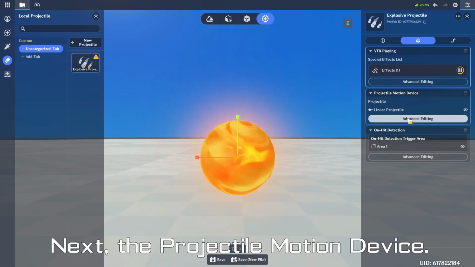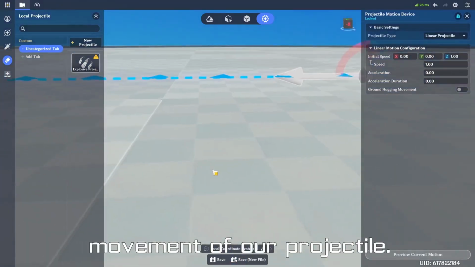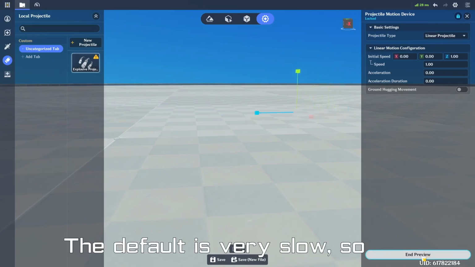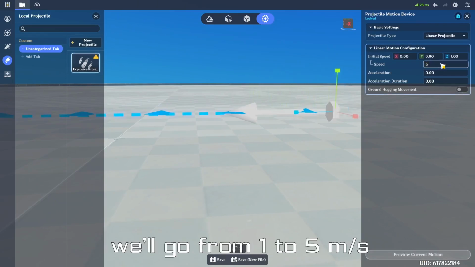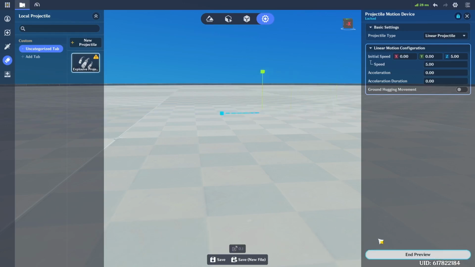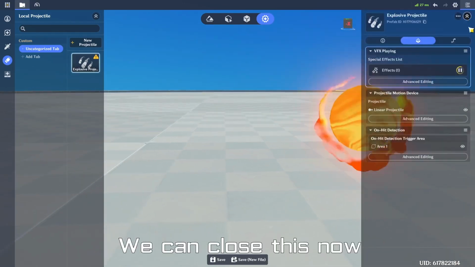Next, the projectile motion device, so this is going to affect the movement of our projectile. The default is very slow, so we'll go from 1 to 5. So this is good. Can close this now.